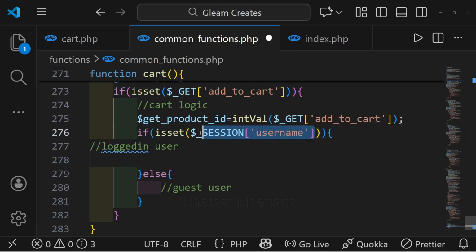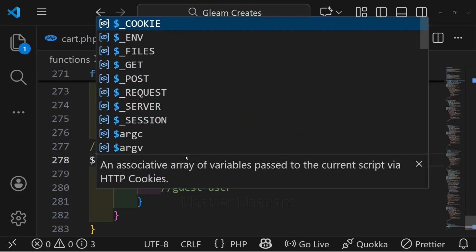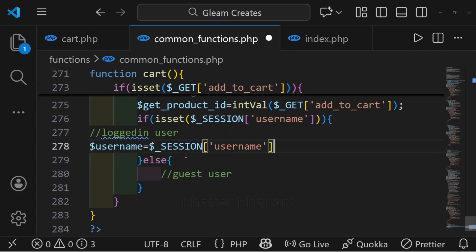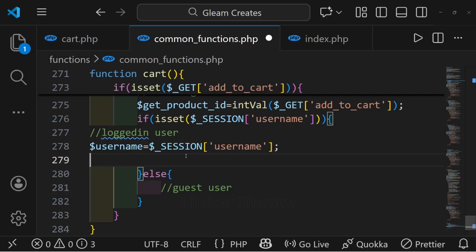I will access the username, copy this complete session. Here I will be creating one variable. Variable name, I will write username. Username is equal to session username. Whatever username is present inside the session, whichever user is logged in, their username will be stored inside this variable.